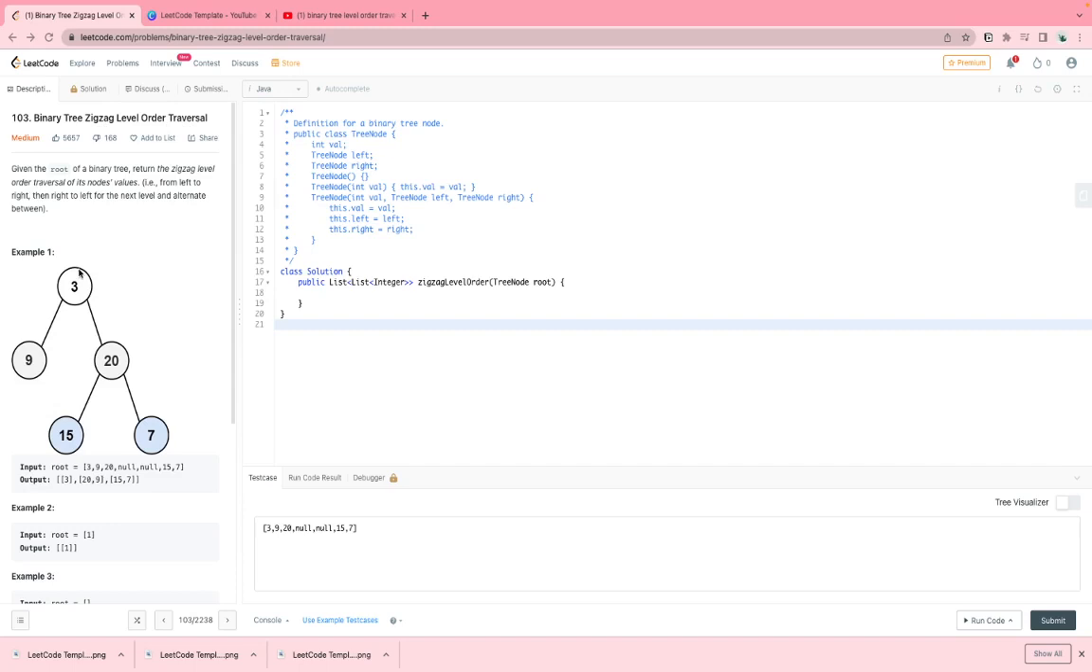So given the root of a binary tree, return the zigzag level order traversal of its nodes' values. So from left to right, and then right to left for the next level, and then alternate between. So that means we start from left to right for this level, and right to left for this level, and left to right for this level again. So this is basically what we do for this problem.